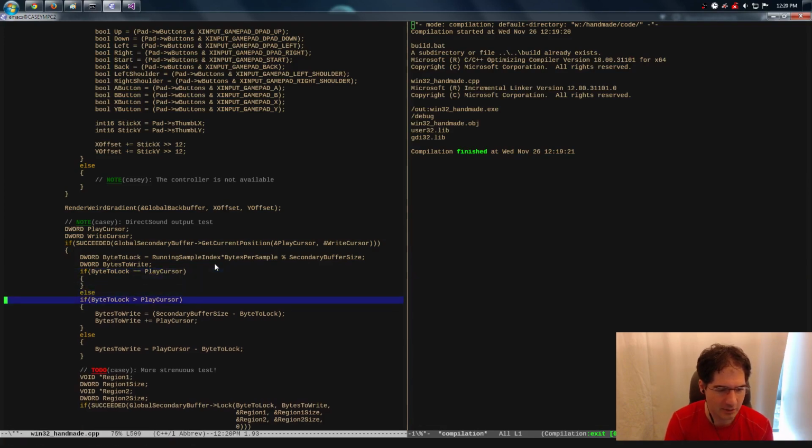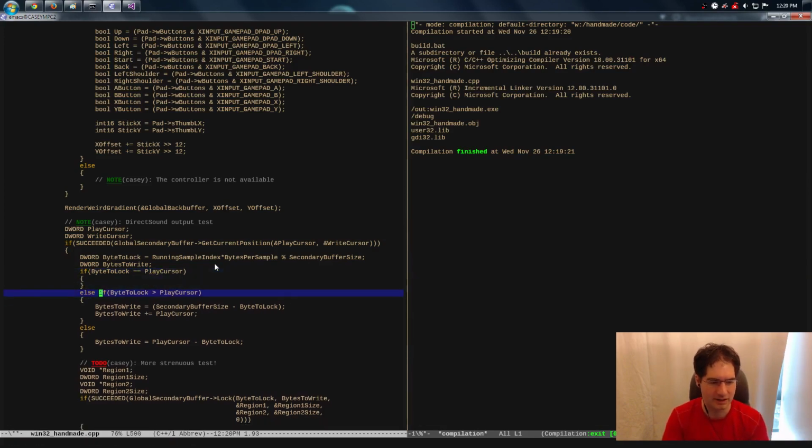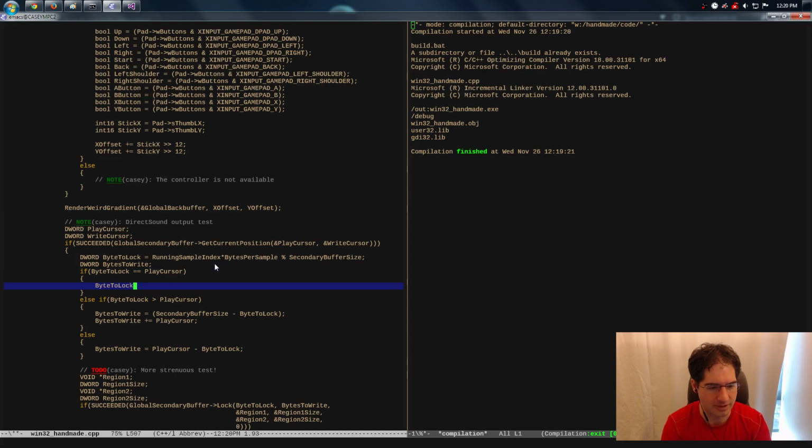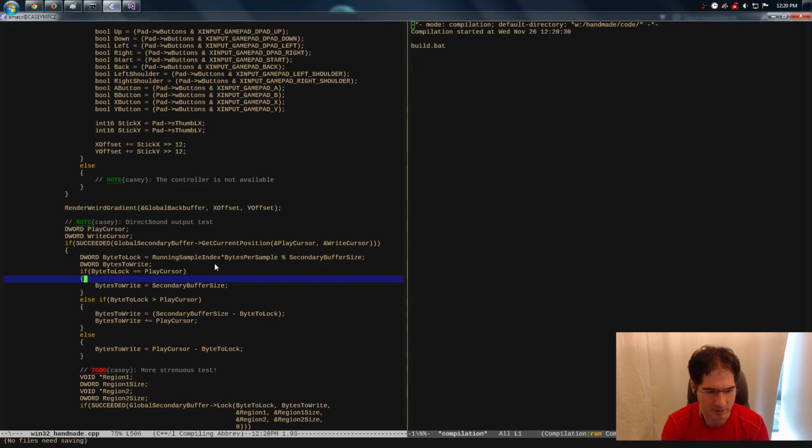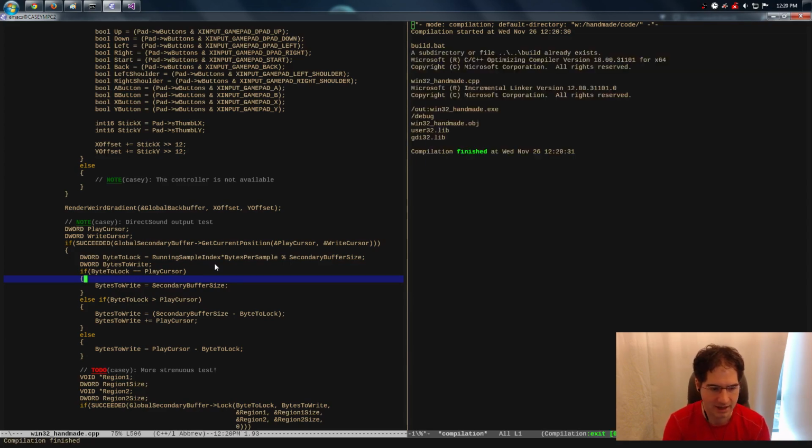They should never be equal in normal operation, because we're always supposed to be writing ahead of things. But when we first start up, they will both be 0. So we'll say that the bytes to write is the whole buffer, basically. But in the case that they should actually collapse down in a bad situation in the actual game, we would probably want to handle something like that as well.